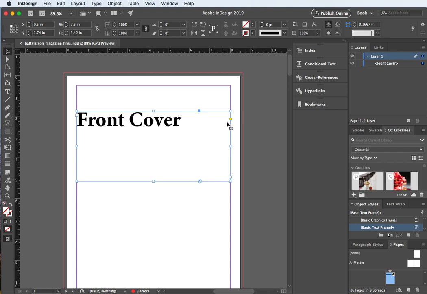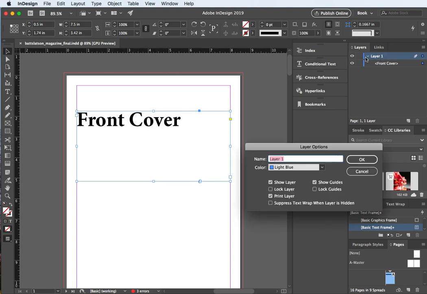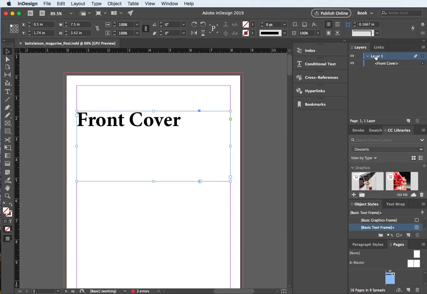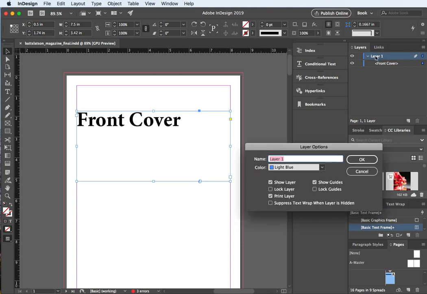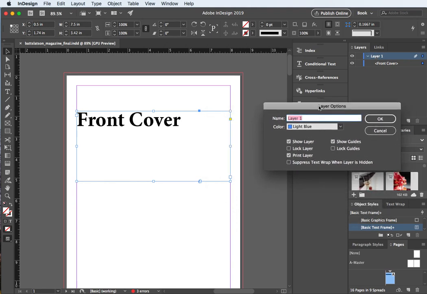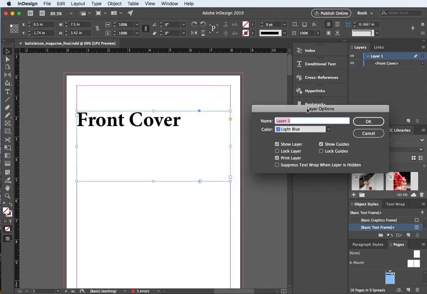All right, so what we want to do is get our layer management going, and really all we have set so far are these guides. I'm going to rename layer 1. If you want to rename your layer, you can just double click on the name layer 1. Make sure you're clicking on the name. What's going to happen is this dialog box will open up, and I'm going to call it guided pages.